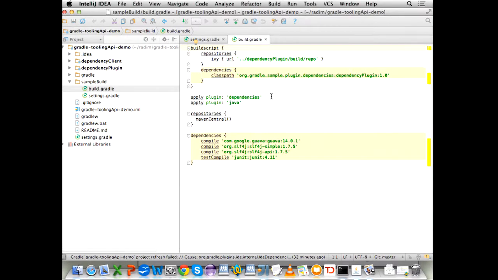So to install that plugin, we have the build script section saying, okay, we will get the plugin from a simple repository created as a publication from the other project. And that's where we apply the plugin that we are now developing.